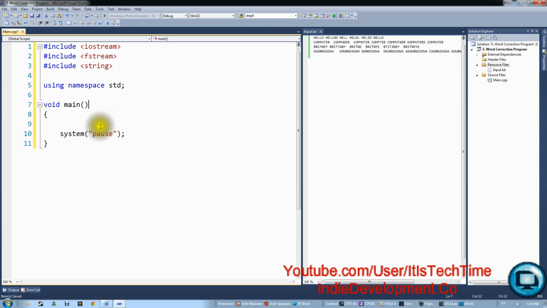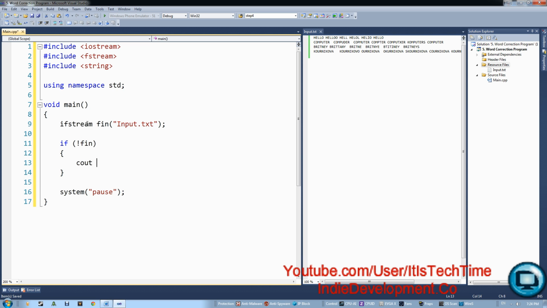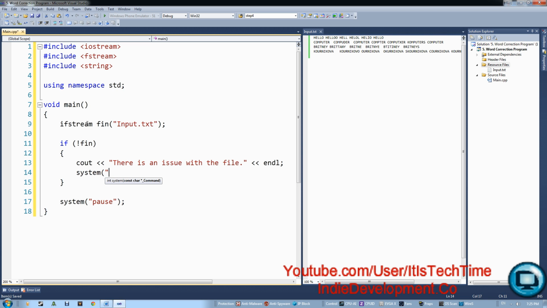Let's go ahead and start our program by doing the file streams. So let's do ifstream fn, open the file input.txt. Okay, now we've opened the file. Now let's check if it opens correctly. If not open, then cout there is an issue with the file, and put an endl, and then do system pause, and then do exit 0.